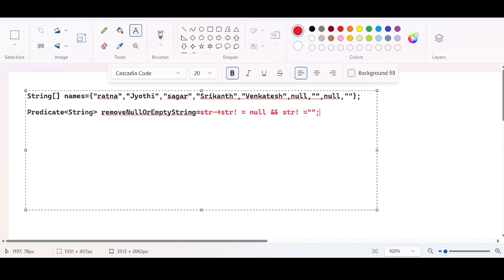My predicate is accepting a string. That string is going to be checked if it is null, and it will also be checked if it is empty. So this is a simple condition. After having this condition, I am going to take an ArrayList, which takes String as its type argument. The name can be AL, new ArrayList. This is also done.